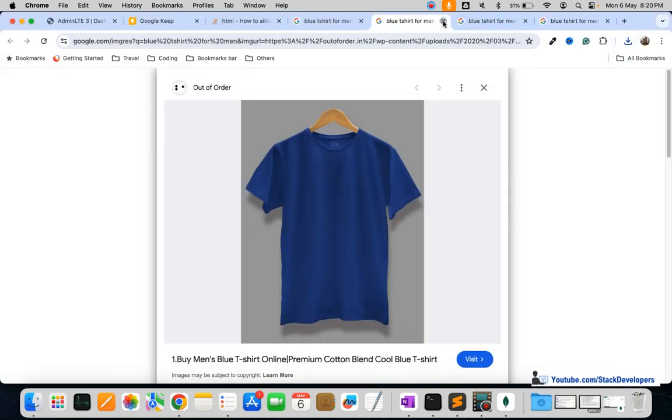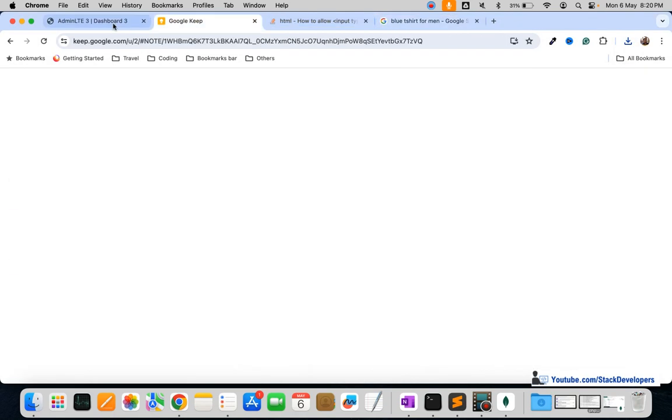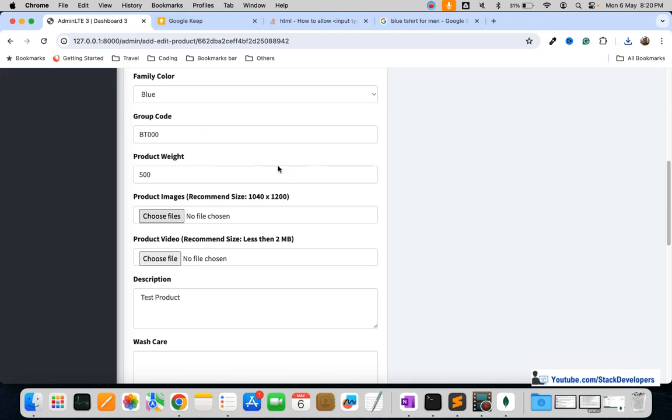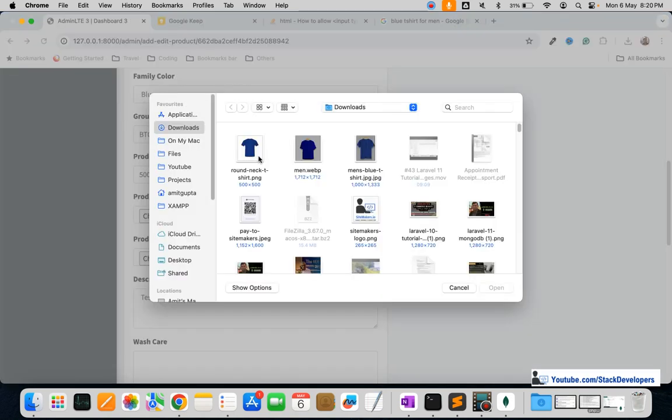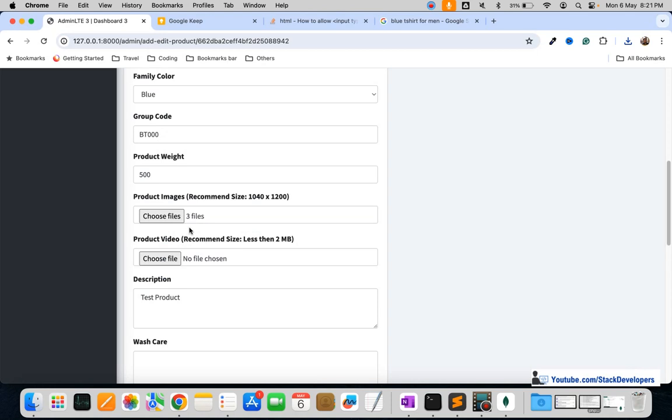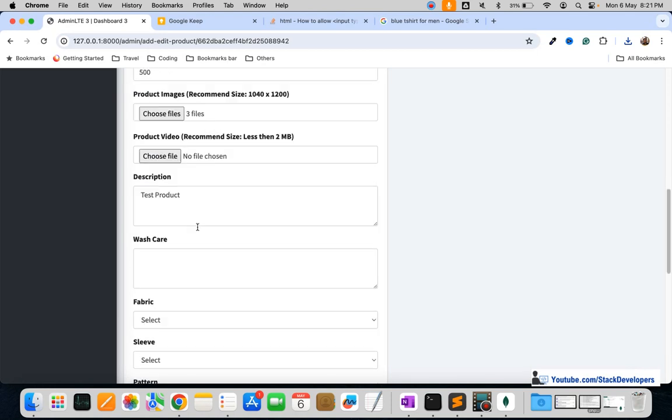So these 3 images, we are going to upload multiple images. As we are going to test with multiple images, we have given multiple images. You just need to press Control in Windows or Command in Mac to select multiple images, and click on open. Then you can see that we are going to add the 3 images.